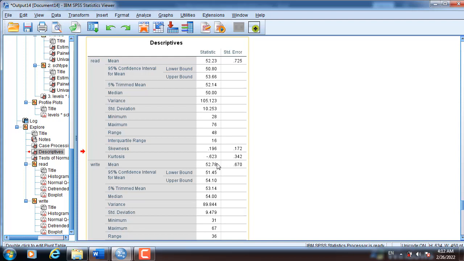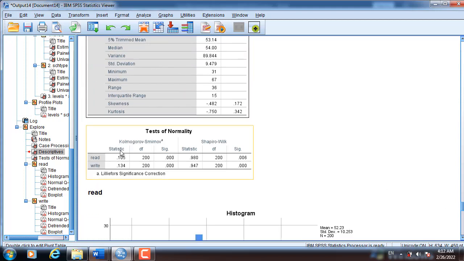The second part, we use the mathematical approach, Kolmogorov-Smirnov and Shapiro-Wilk. We look at the p-value, the sig value. If the sig value is greater than 5%, the variable is normally distributed. But in our example, the sig value is less than 5%, which is statistically significant for both, and this means that our data is not normally distributed.